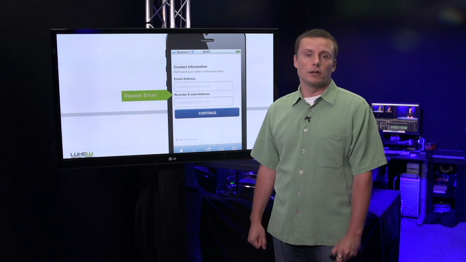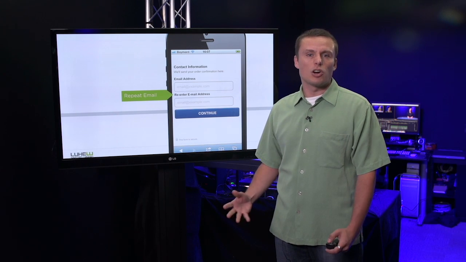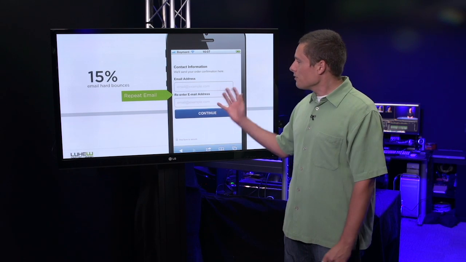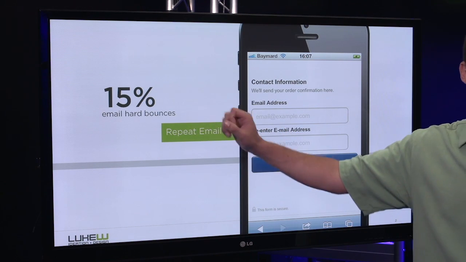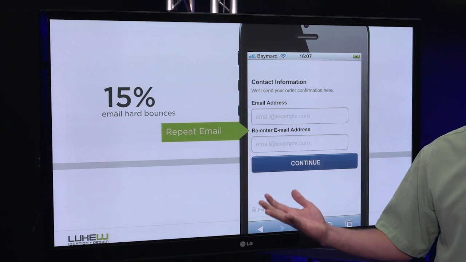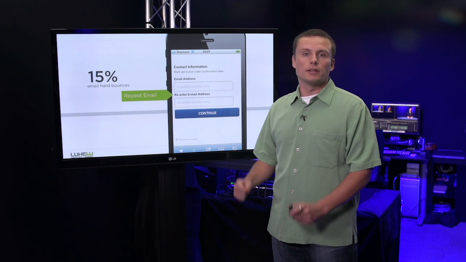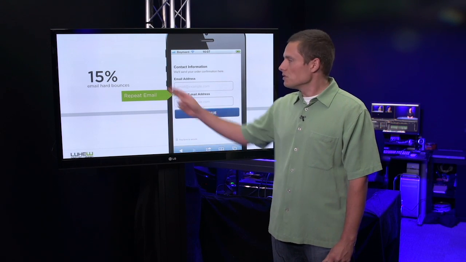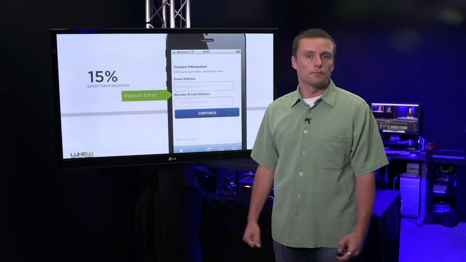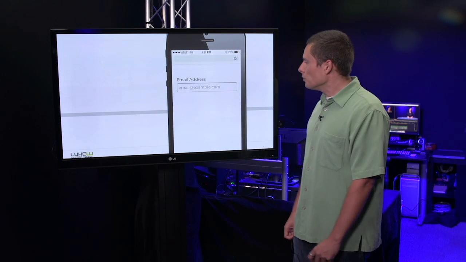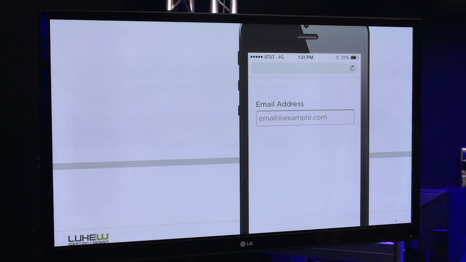This is primarily done to reduce what we know as hard bounces. That is, an average form will have about 15% of emails sent back to it because they're incorrect, unknown. So let's look at some ways we can actually collect valid email addresses and reduce these hard bounces that we don't want. First thing we'll do with this simple form is actually get rid of this inline help text.